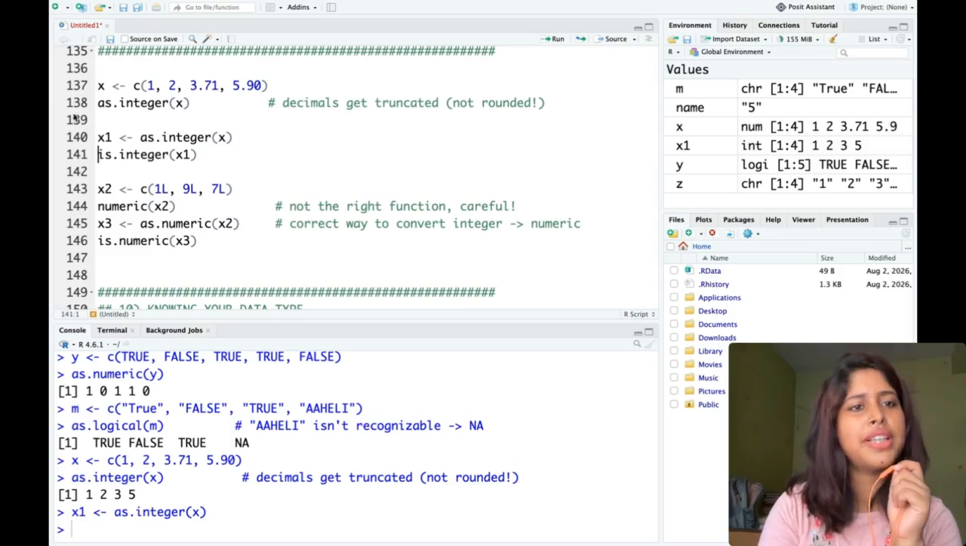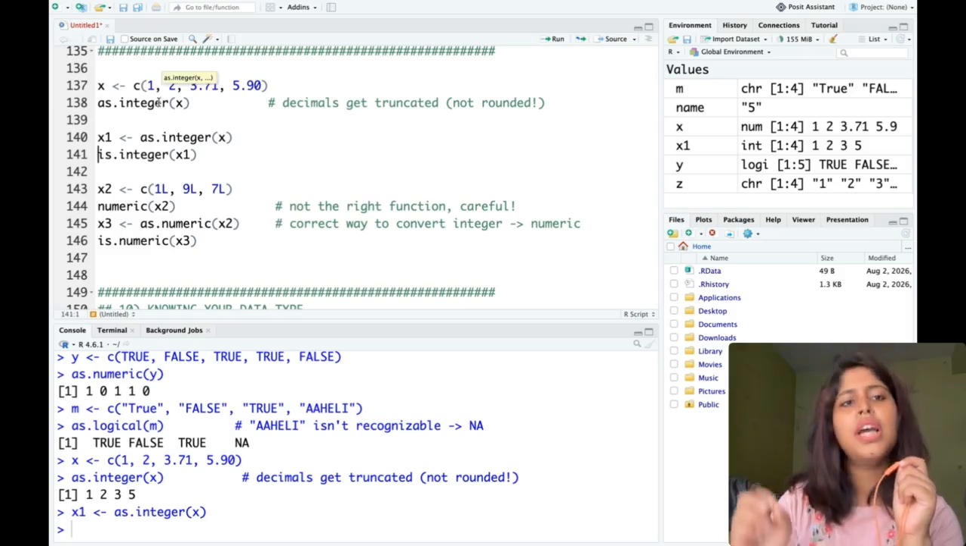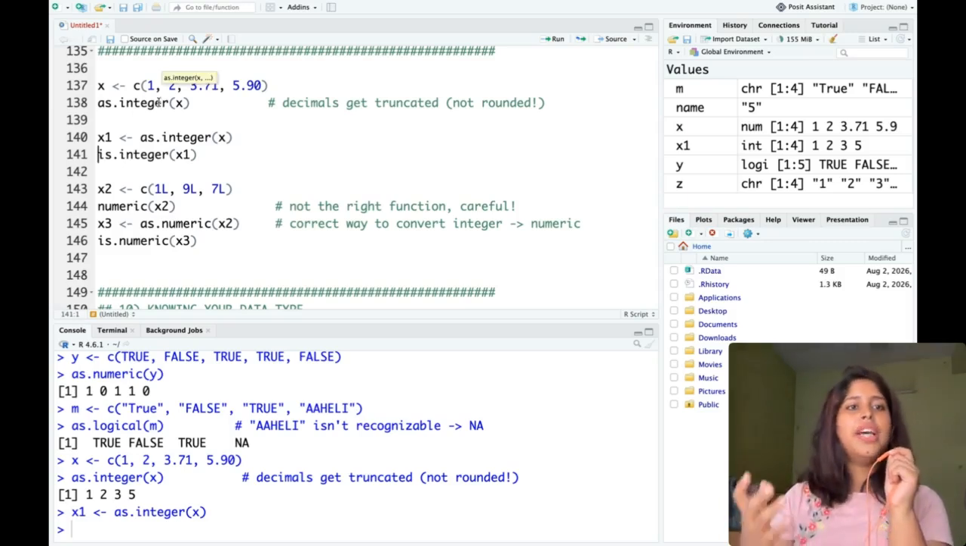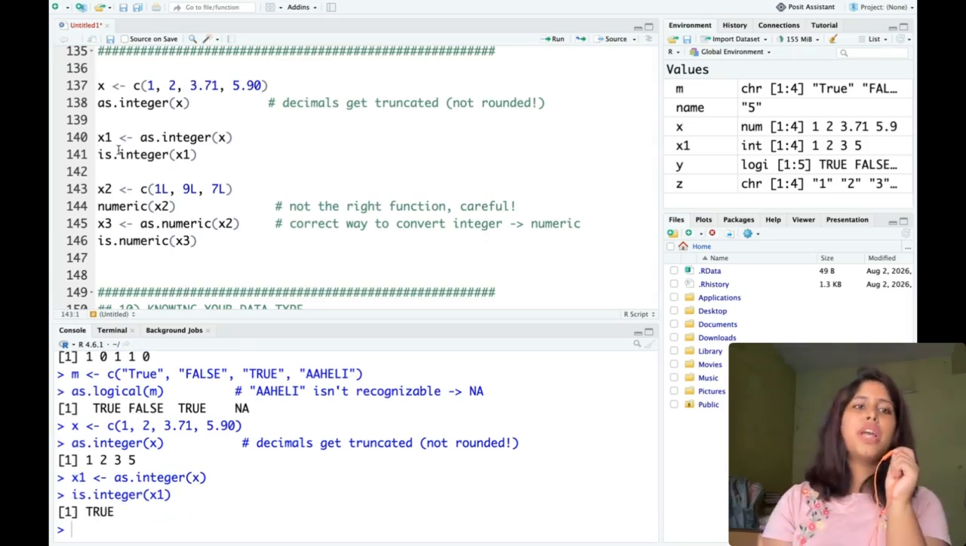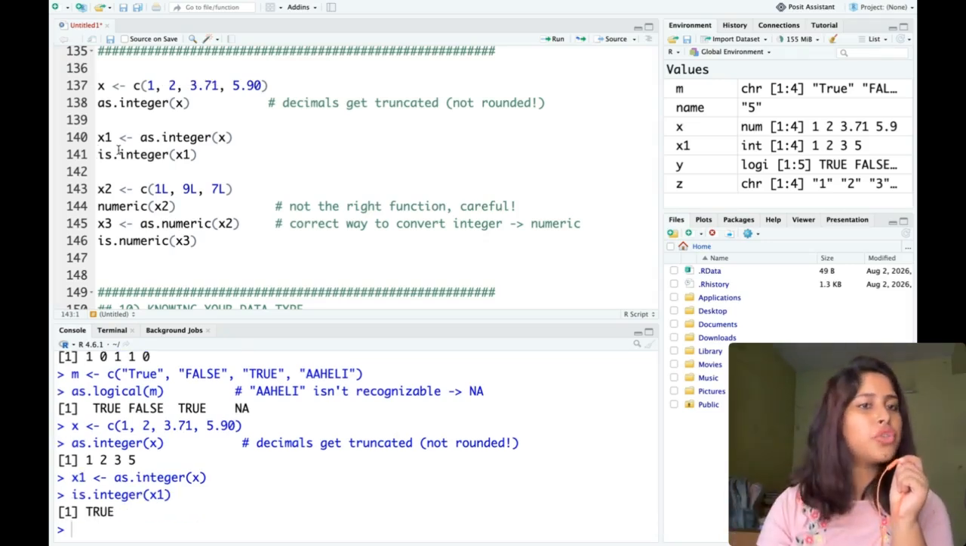Now I have already assigned this to be a new variable name. Now it will not show me the original data type. It will show me the data type of this one because this is a new variable. Let us see. It is true because now it has turned to be integer, right?